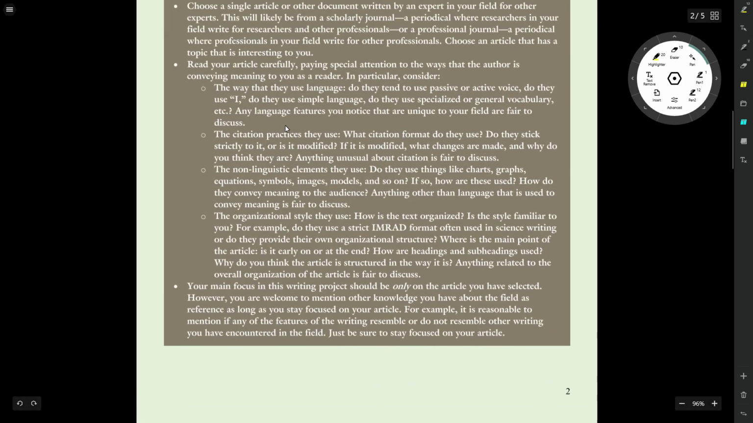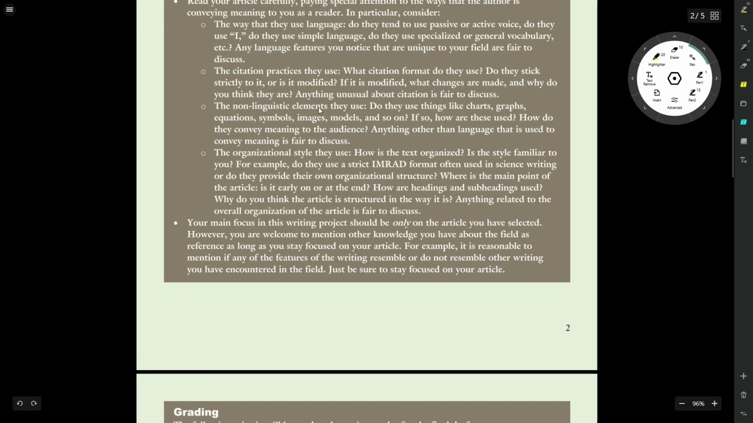Make sure you read your article carefully, and then I want you to pay attention to these four specific areas in particular: the use of language. For example, do they tend to use active or passive voice? Do they use I? Do they use simple language? Do they use a lot of specialized jargon and stuff like that? And so on. Take a look at the language and see what makes it kind of unique. What citation practices are they using?